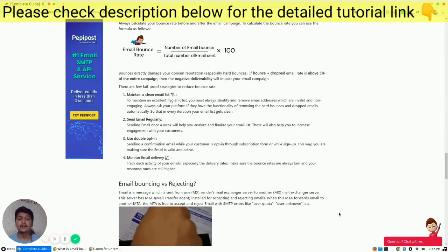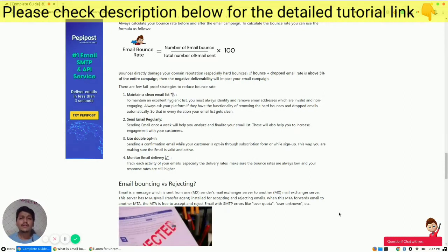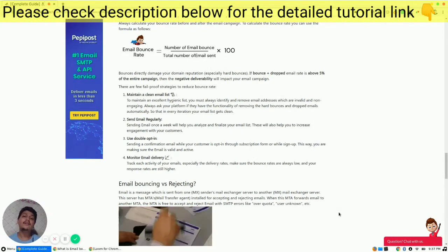Send emails regularly. Sending out emails regularly will help you engage with your customers and reduce your bounce rate. Use double opt-in. Whenever you are asking for an email ID from your customer or client, always send a confirmation email so that it proves the email address actually exists. Always monitor your email delivery. After each and every campaign, track each activity of your email, especially the delivery rate. Make sure that the bounce rates are always low and your response rates are always higher.